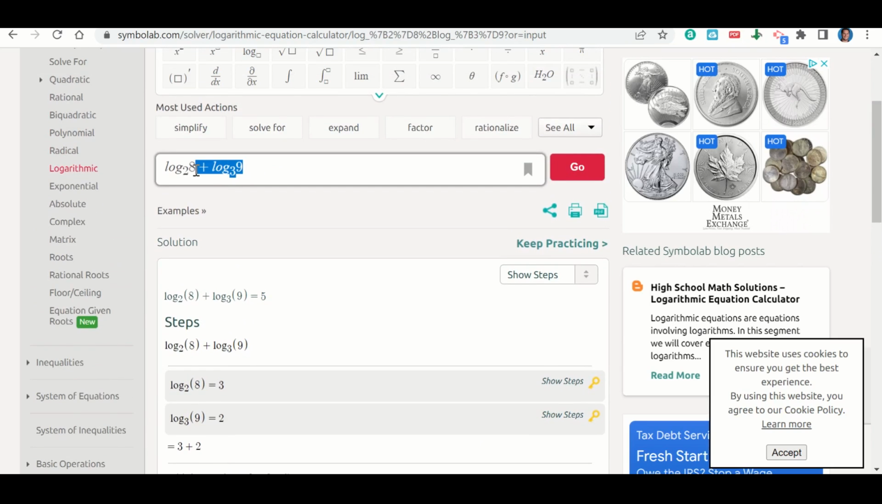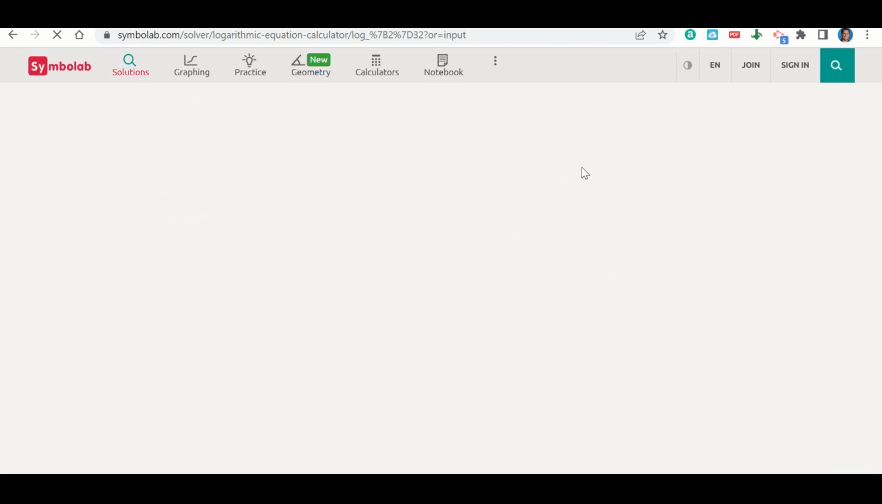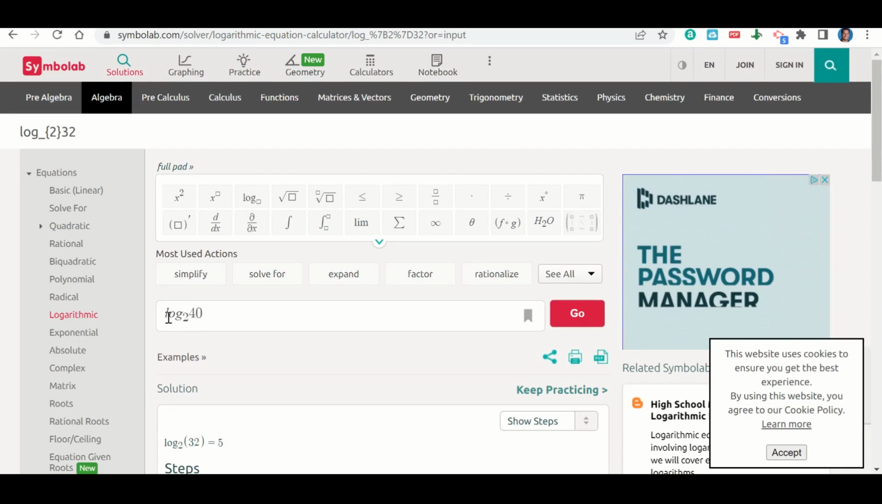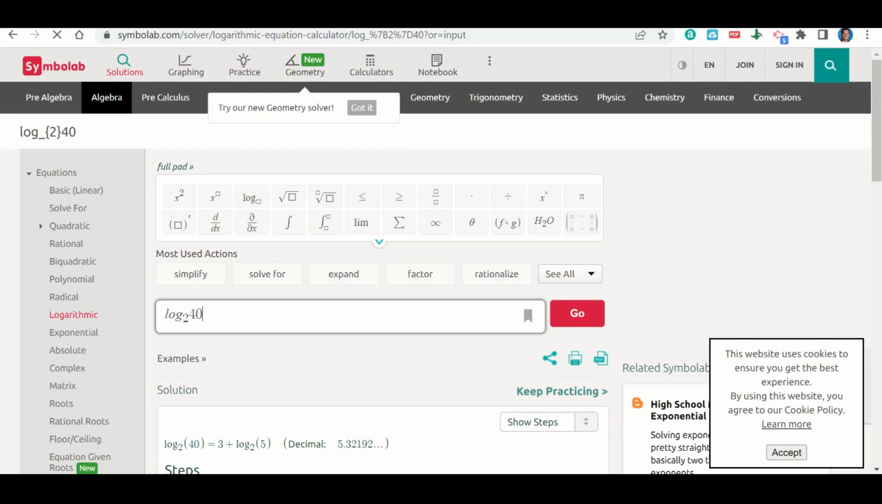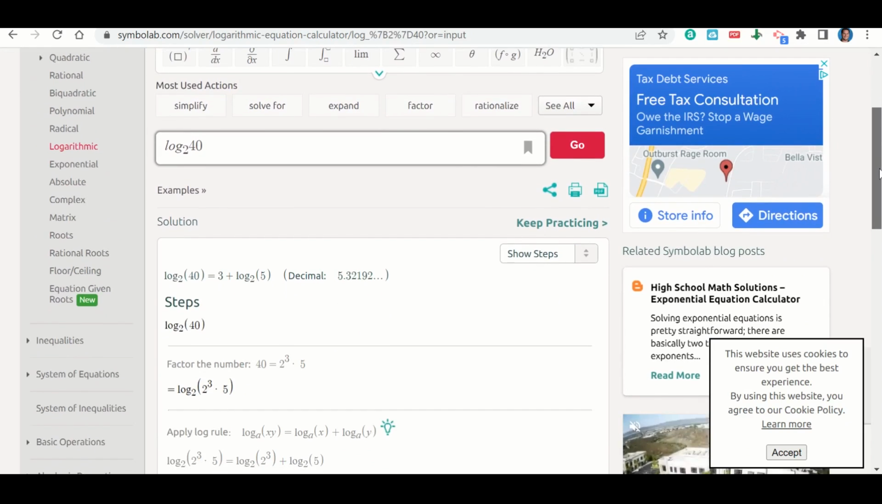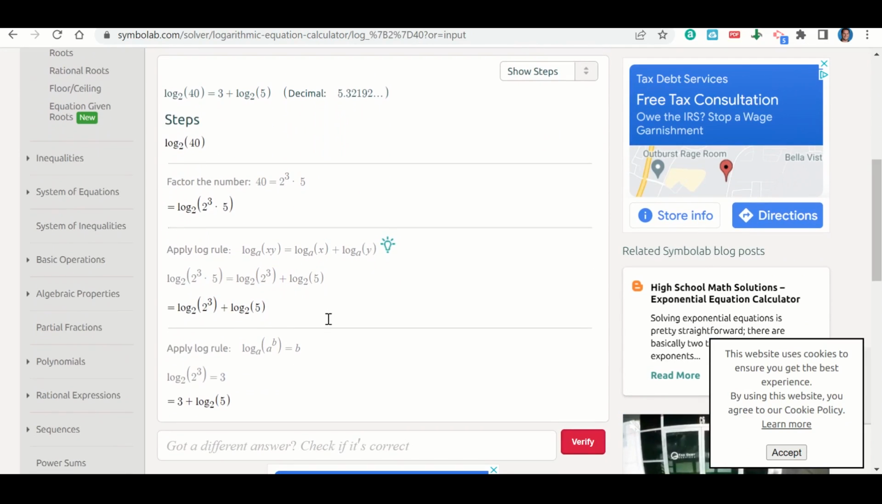We can also do something like this. Log base 2 of 32, and click go. We can also do something like this, log base 2 of 40, and click go. And this time it gives us a decimal answer, but it also will tell us, using the log rule, that it's 3 plus log base 2 of 5. So we can do it that way as well. And this is how you can check your work using the logarithmic equation calculator on Symbolab.com.